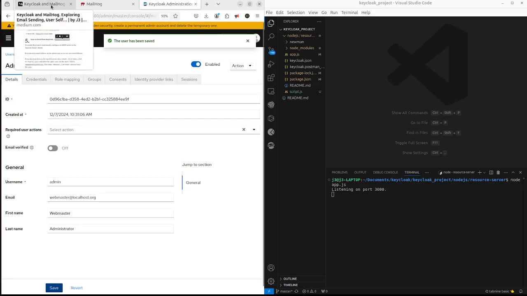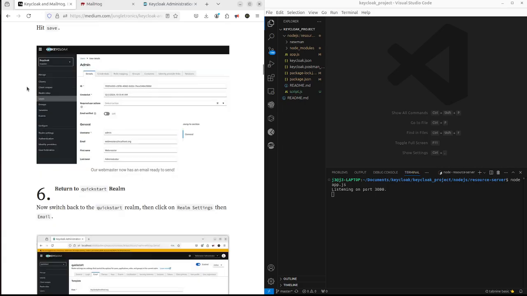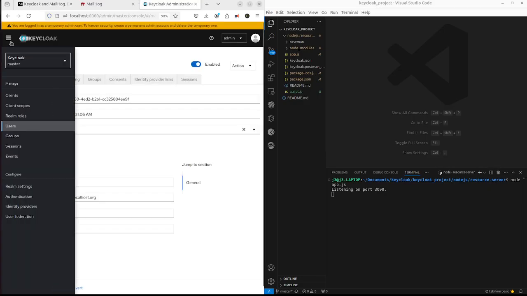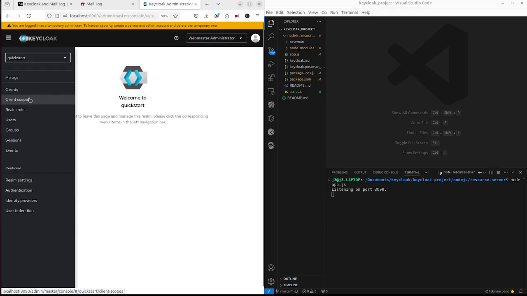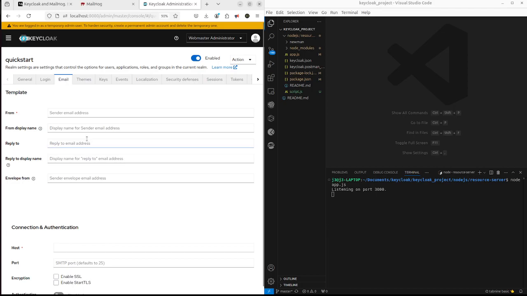Now let's return to the tutorial and see what we have to do next. Step 6, return to the Keycloak realm, and now switch back to the Keycloak realm. Let's go to realm settings, email, and configure the email there. We are on the master realm. Let's go to the quickstart realm, realm settings, here emails, and let's make some configuration.